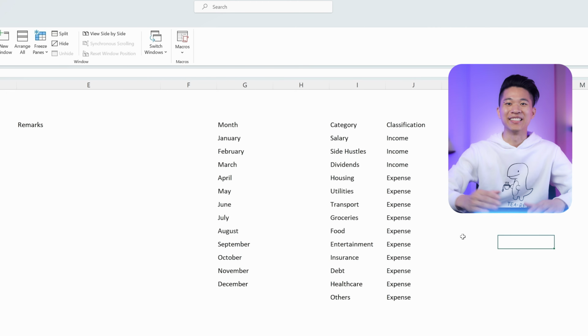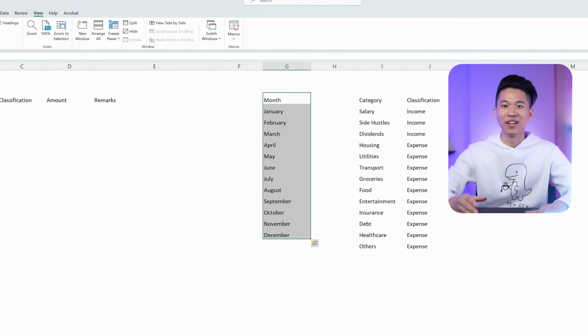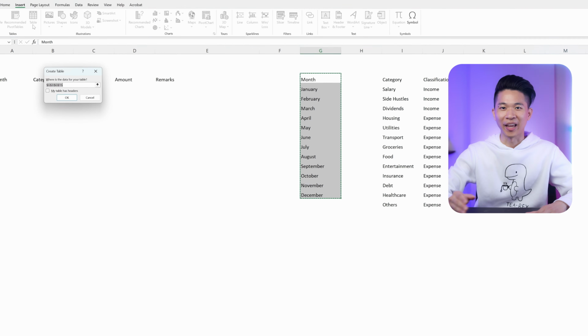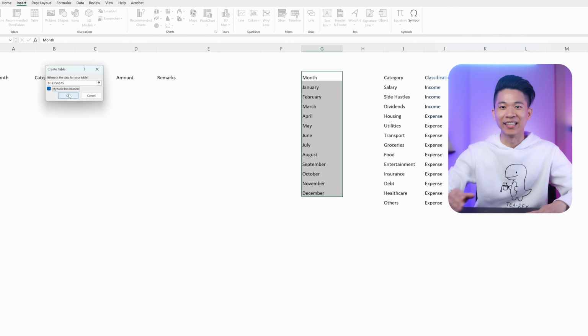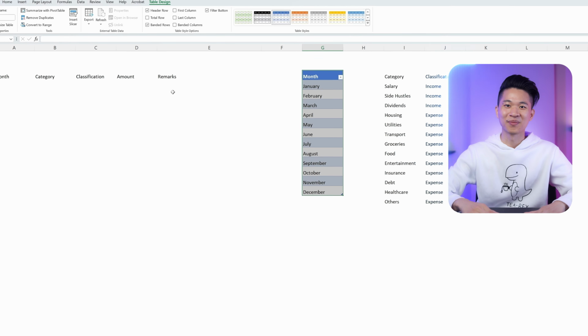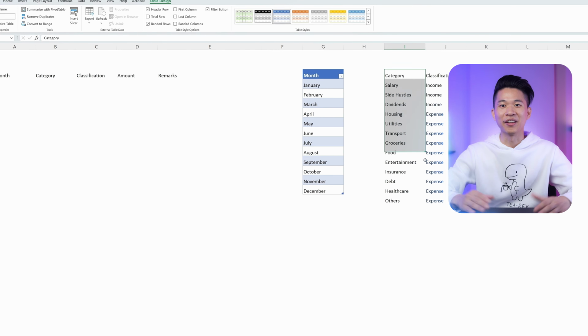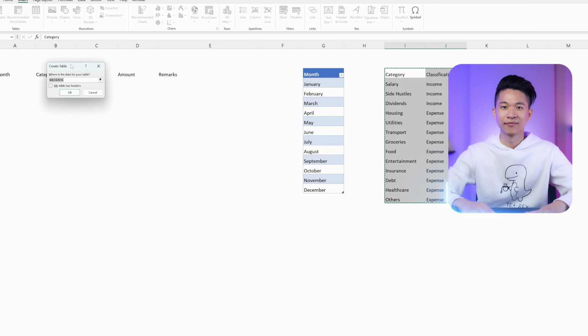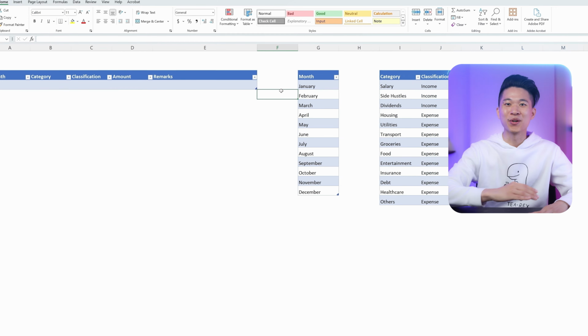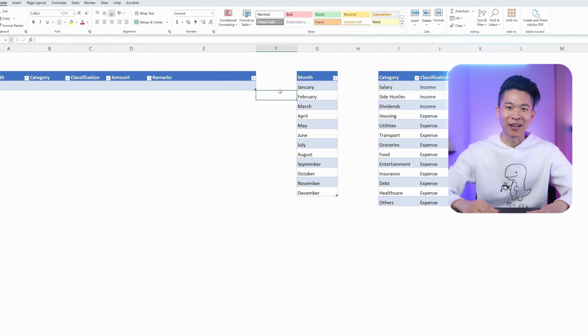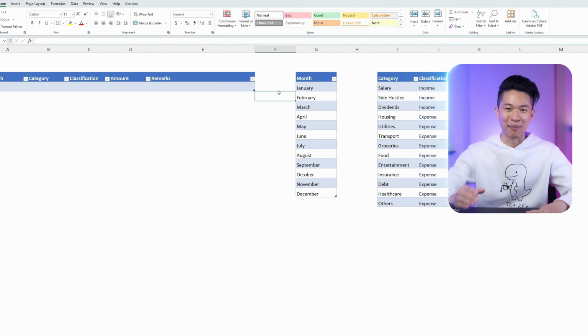Now, let's highlight the month table. Then head over to Insert tab and click Table. Make sure to check the box that says My Table has headers. Then press OK. Repeat these steps for the category table and budget tracker table. It might seem pointless to insert tables for now, but trust me, they will become our secret weapon in the later part of the video where I will demonstrate the benefits.